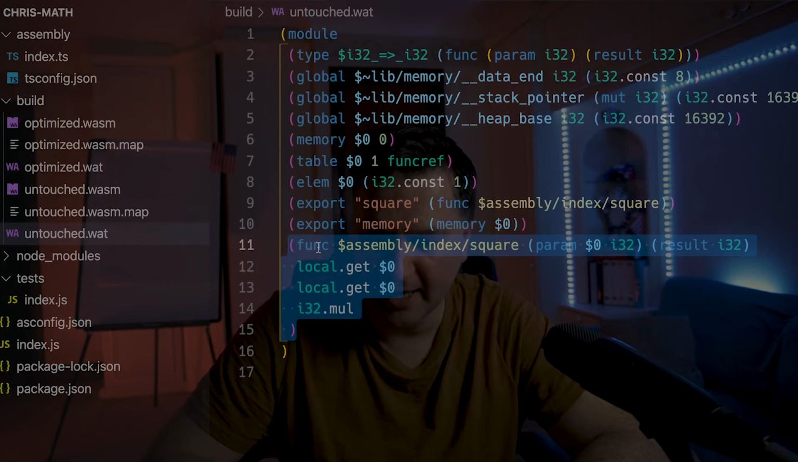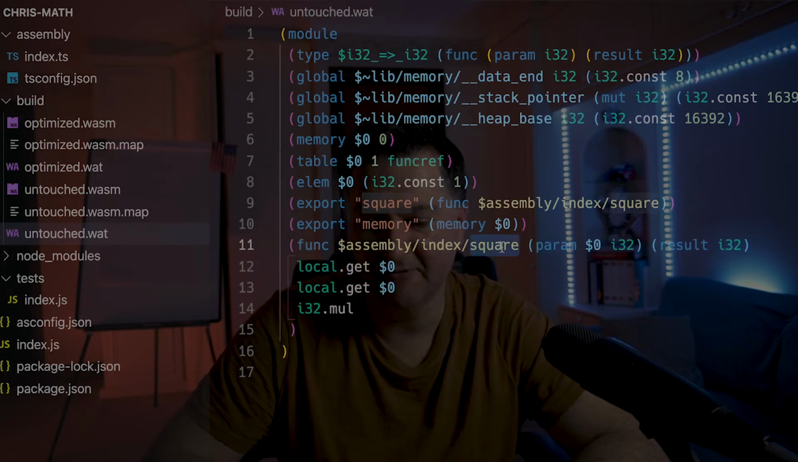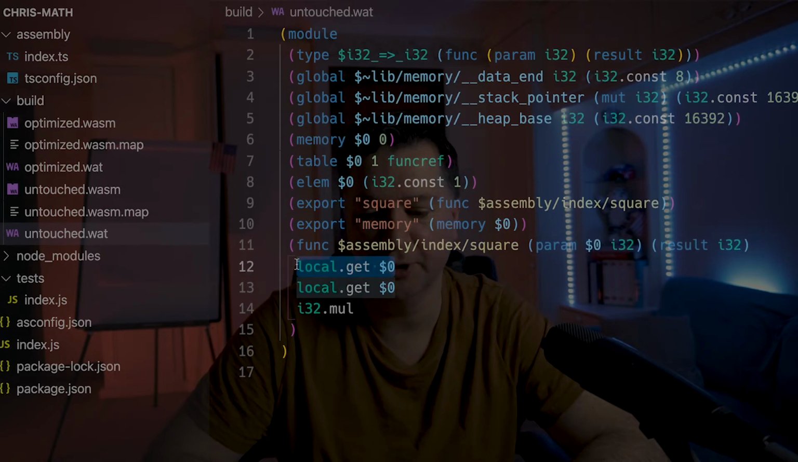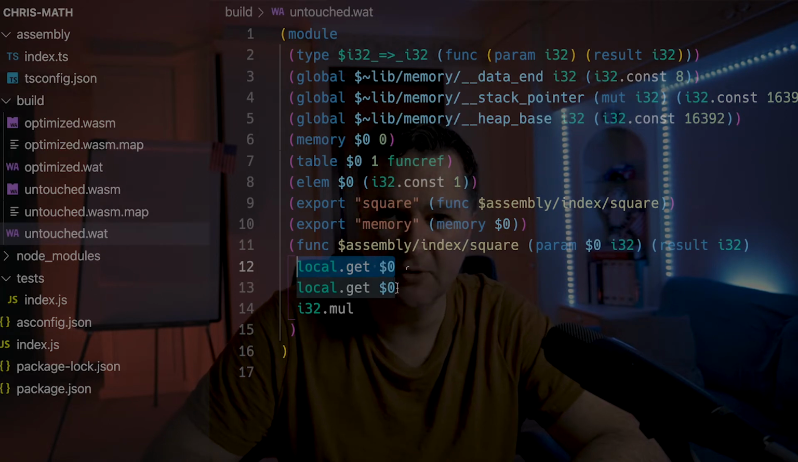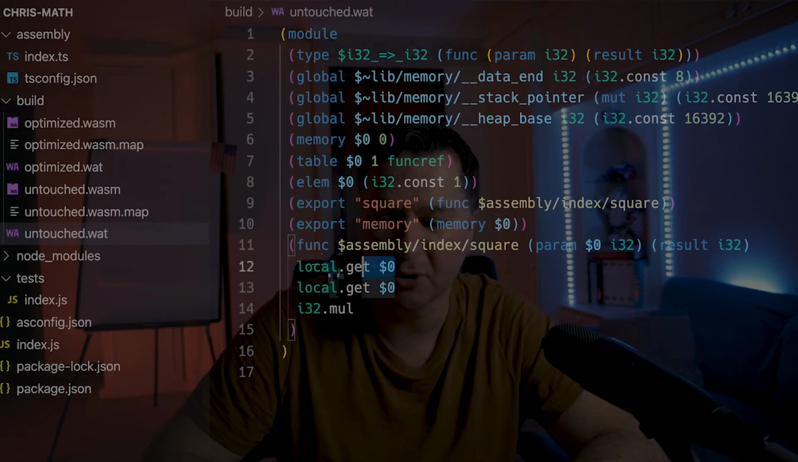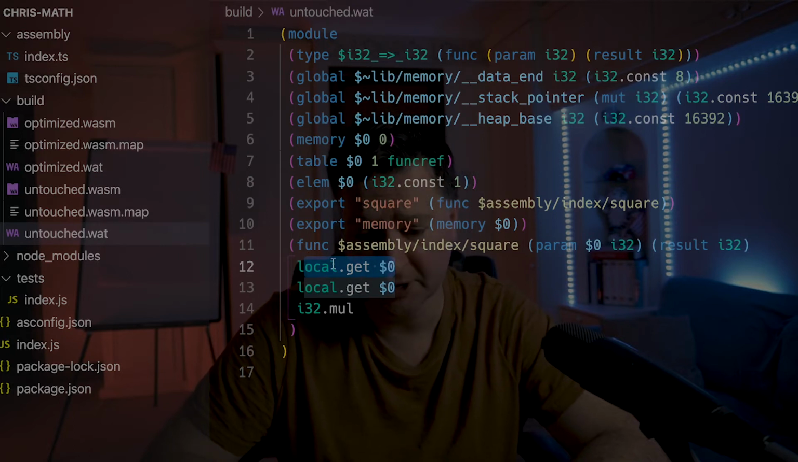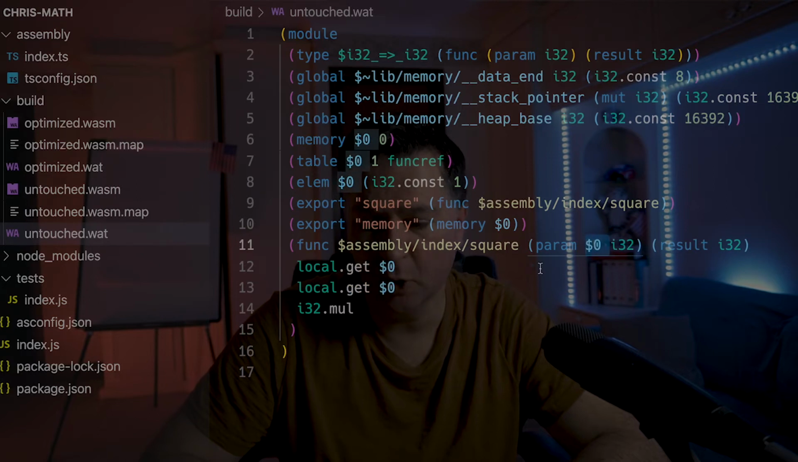The key part there is you can see there's a function which is called square, which takes in one parameter and returns a result of I32. You can see local.get. What that means is, again, if you check out my video, I'll tell you, but local.get just tells you to go and get parameters. So there's a parameter called $0. So it gets $0. It's going to put that onto the stack because WebAssembly is a stack machine. And then it's going to get parameter 0 again. It's going to put that on the stack.